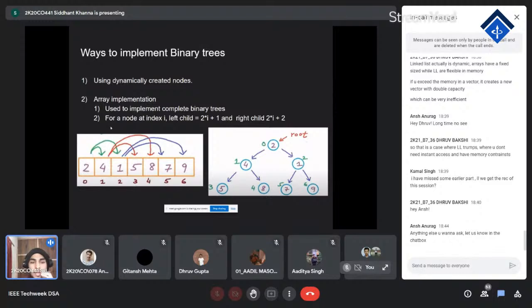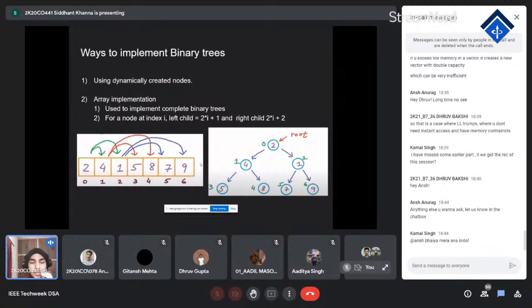So let's say we want to find its left child. The left child will be present at index 2i plus 1, which will be 2 into 0 plus 1, which will be index 1. We can also cross check it with the tree, that the left child of the root node is 4. Similarly, if we want to find the right child, it will be 2i plus 2, which will be index 2. So 1 is the right child, and we can cross check it again. So in this way, complete binary trees can be implemented using arrays.